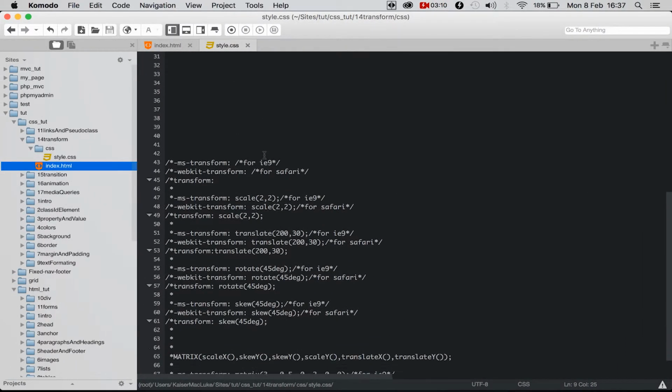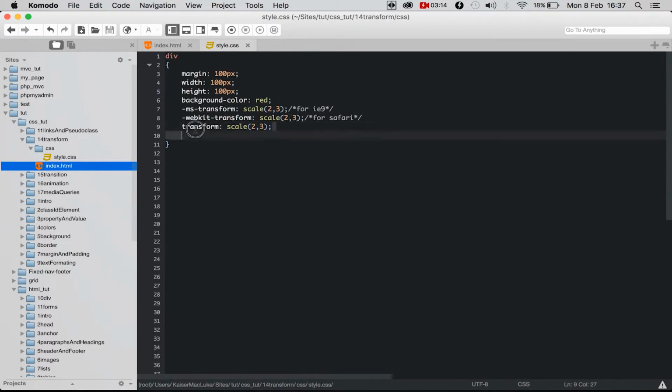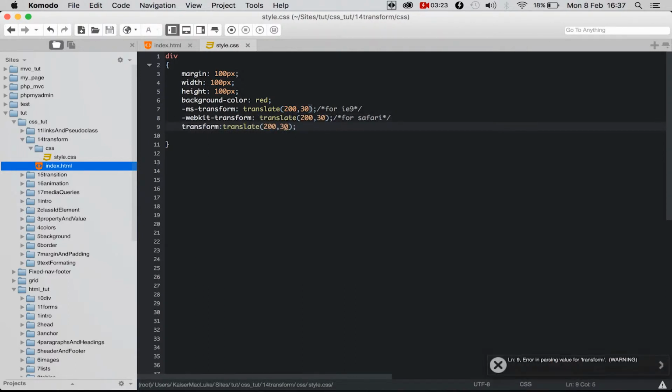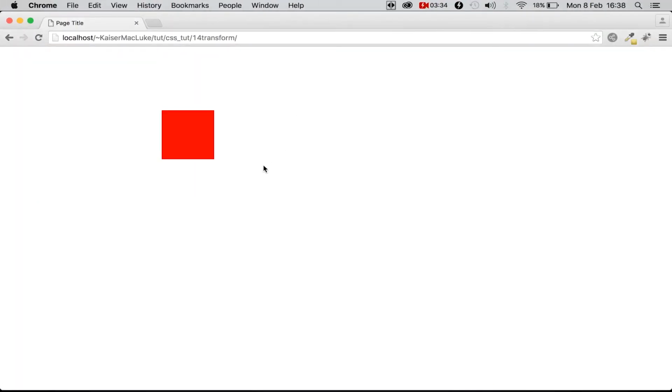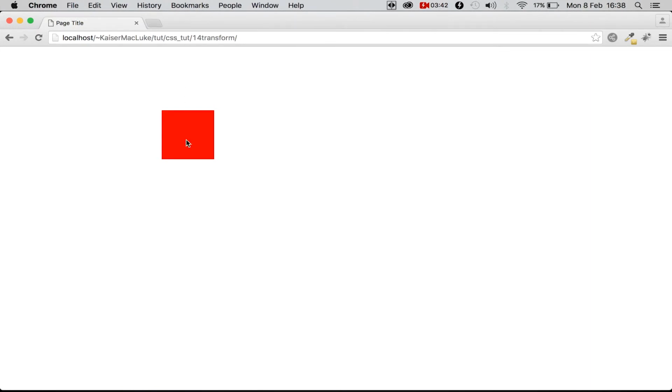So now let's take a look at our translate function, and we are translating our div 230 pixels on x and y axis. Alright, so we're reloading our page, and you see 300 pixels from its real position and 30 pixels from its top position.